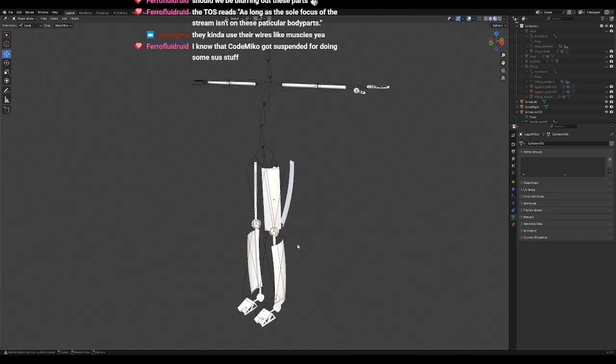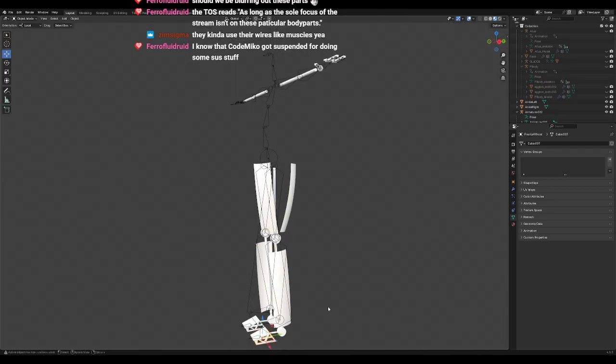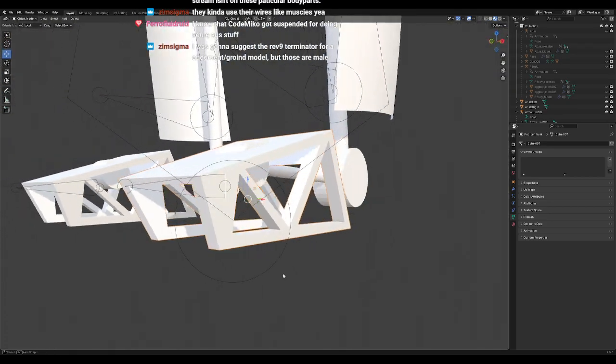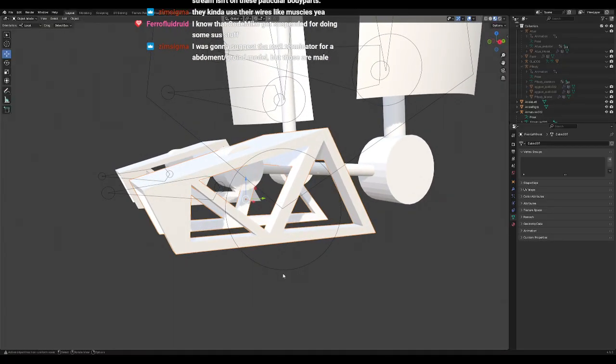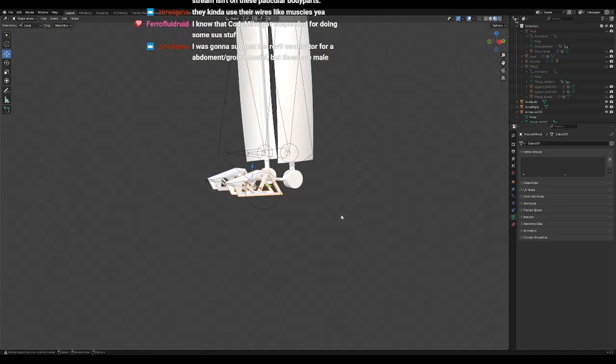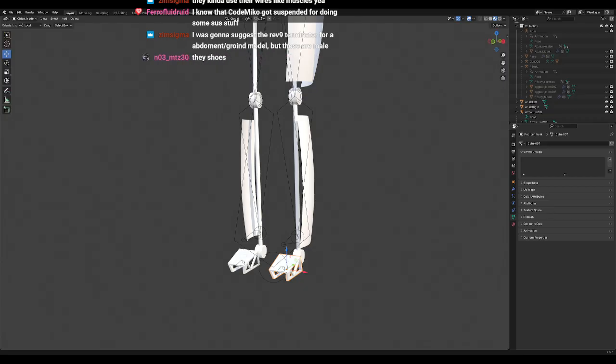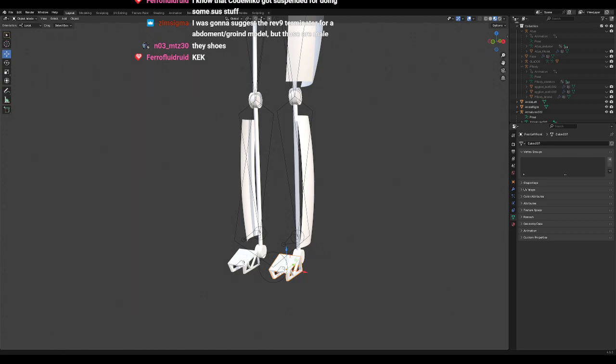Right. I mean, the stream definitely isn't focusing on feet, but also these aren't feet. They're geometric objects. Rev 9 Terminator? Which one is that one? Hold on. Oh, that's just a skeleton.